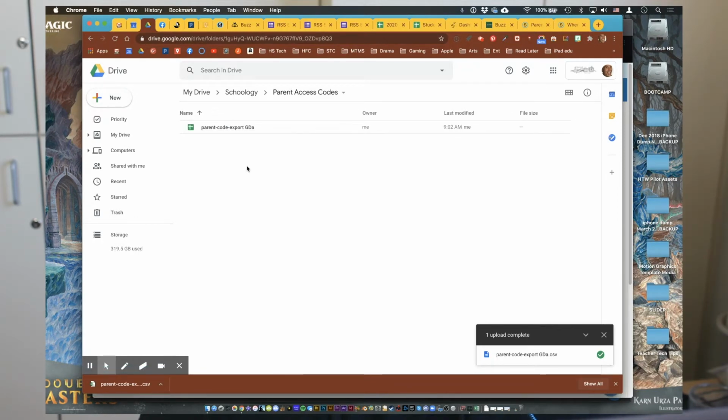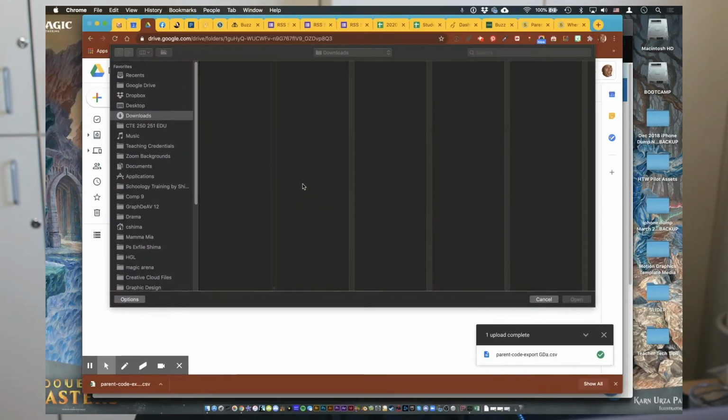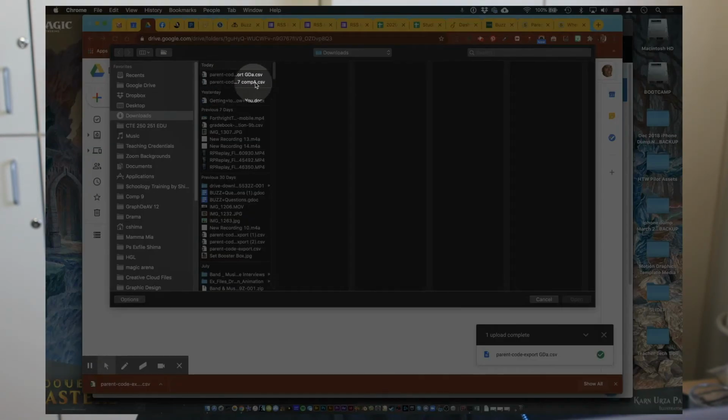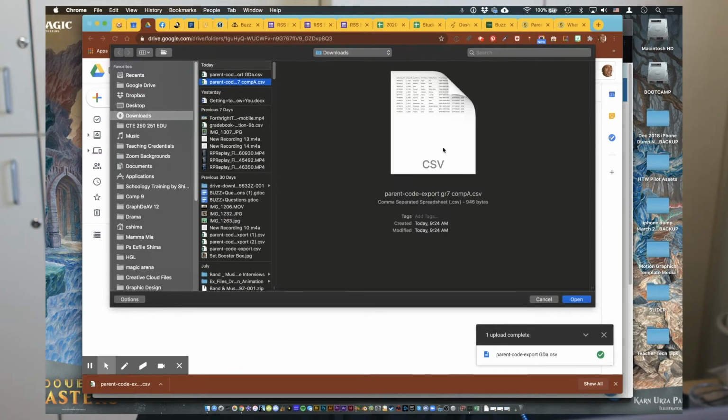Now I'm going to upload that spreadsheet to Google Drive so I can open it up in Google Sheets, which is a lot better, since it's in the cloud and I can access it wherever I want. I'm just going to right-click in this area. This is another way you can do it; you can also click the New button. I'm going to say Upload Files right there, navigate to where I downloaded it, and there it is, my Parent 7 comp. I'm going to click on that and say Open.